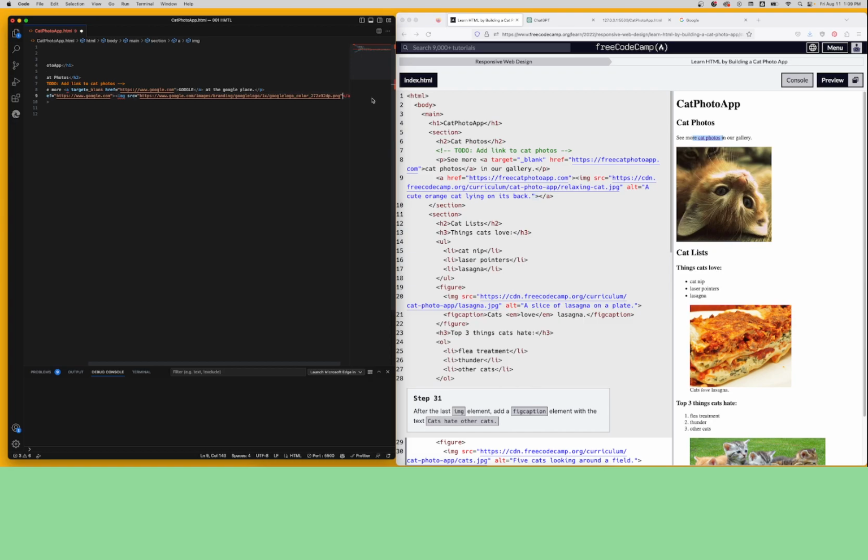Is that it? No, we're going to make an alternate text. This is good practice for accessibility on the internet, so persons who cannot see can still have the internet read to them. And this is going to be Google logo. That's what the alternate text will say. If this image does not show up, this alternate text will say Google logo. And then we can close the image. And then I believe we already have a close on the A, the link.